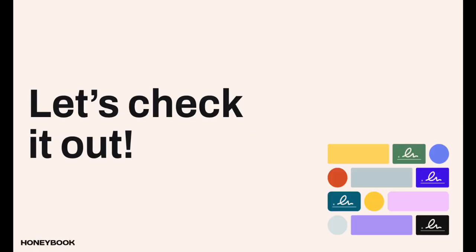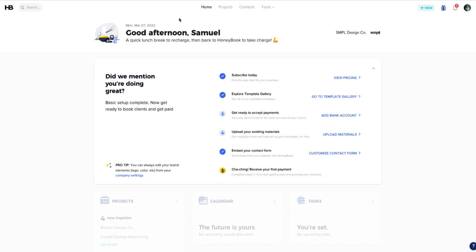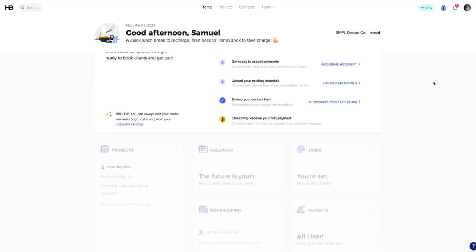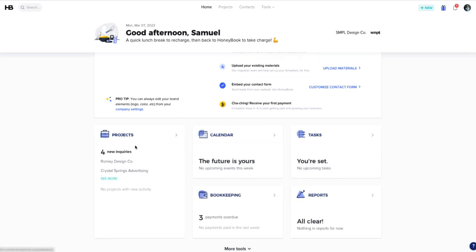Okay, so let's hop into the HoneyBook system. So I'm going to pop in here. Hopefully this looks pretty familiar to you all. As you're getting set up with HoneyBook, we are going to give you this nice little checklist to go through. This is your main homepage with HoneyBook. So if we scroll down a little further, we've got all of our project information, calendar, bookkeeping reports, and tasks.